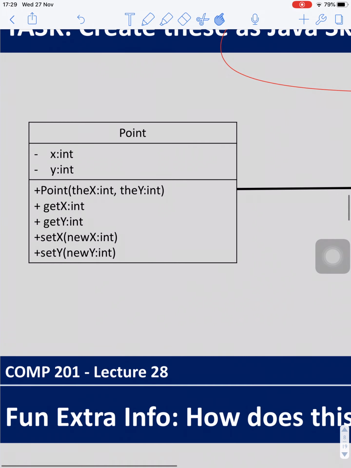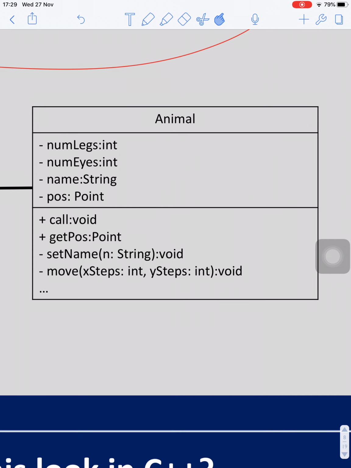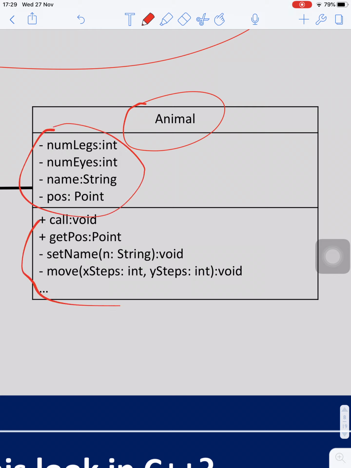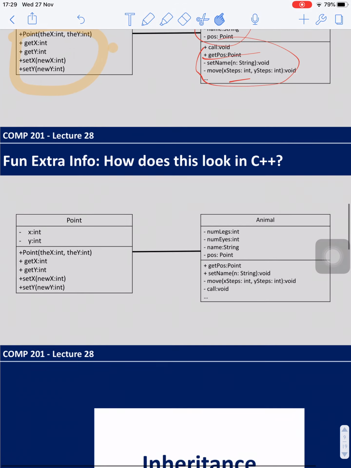For example, we have the point, which has two attributes x and y as private attributes, and a public method to encapsulate this point. And the animal here, this is private, and these are public, and these are private.